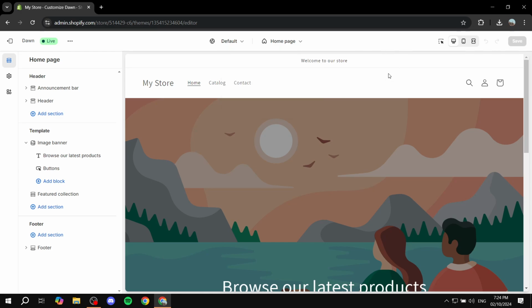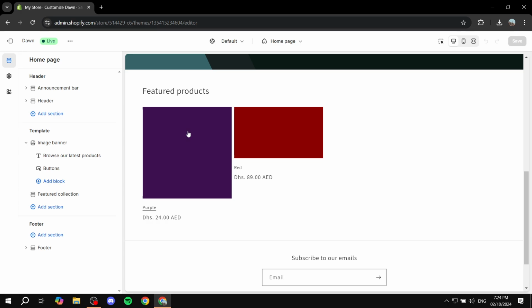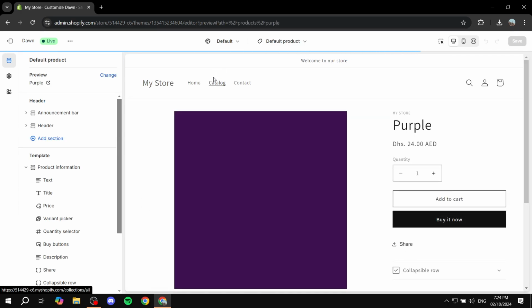But what I usually do is just go ahead and click on any product that I have from any collection, whatever it may be, and then it's just going to open up this page for us where we can basically adjust whatever we want. And again, you can actually see we have the add to cart and buy it now.